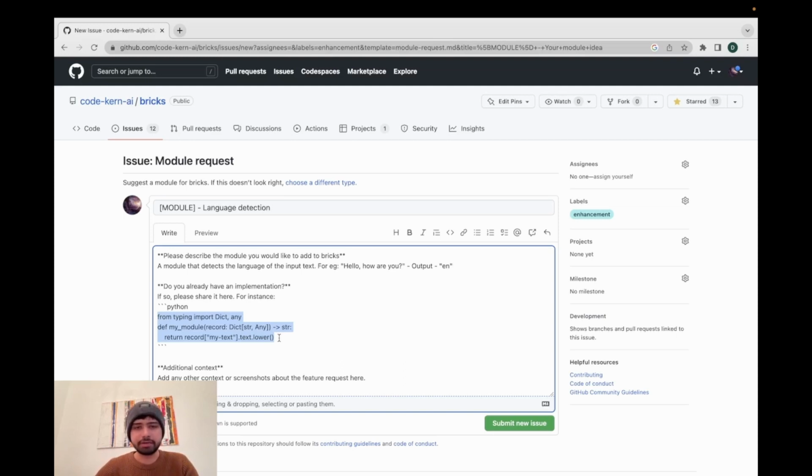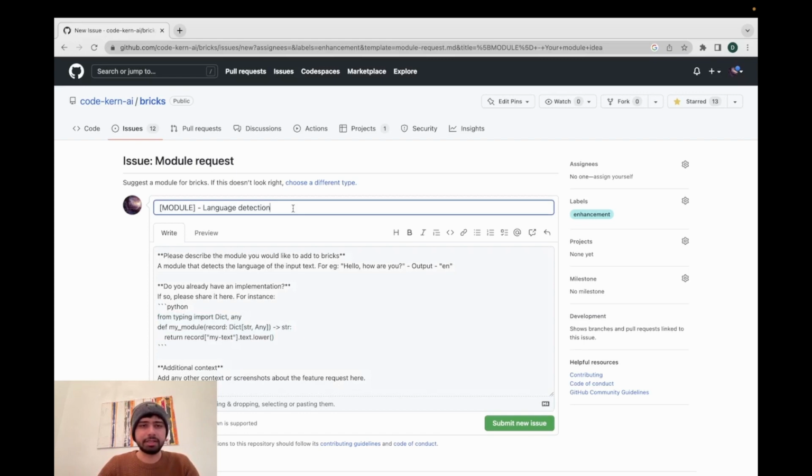If you do not know how to implement this, do not worry. Smallest to smallest contribution counts. So if you just come up with the idea but don't know how to implement that, we will take care of the implementation. Any ideas are welcome. So then you can create the submit new issue and it will create a new issue. But since we already have the language detection, we will not create the issue.